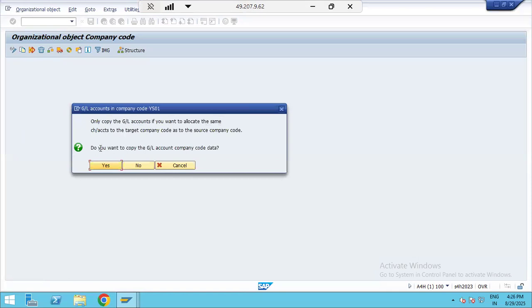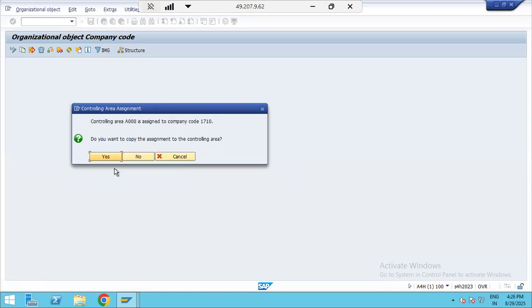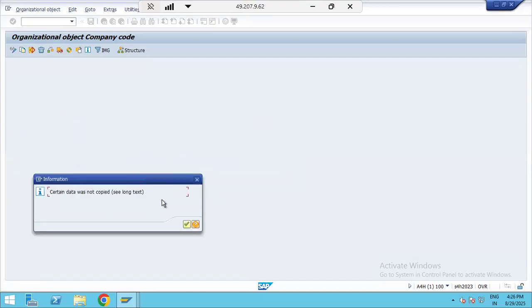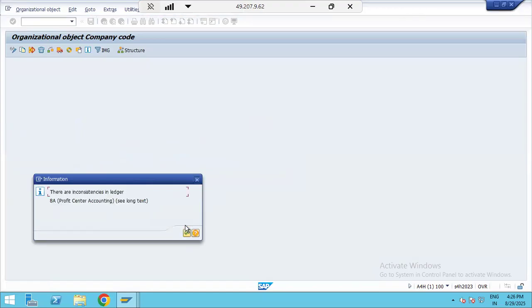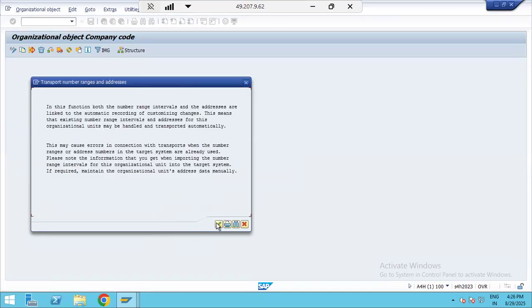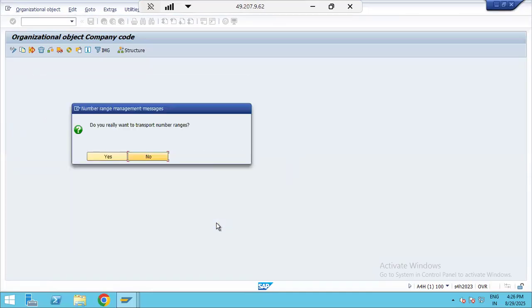Okay. So do you want to copy the GL accounts? Yes. Do you want to copy the assignment to controlling area? No. Do you want to allocate a different local currency other than USD? No. Okay. Do you really want to transport number ranges? No.